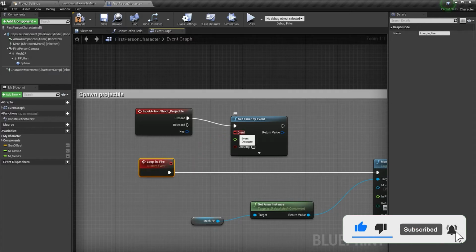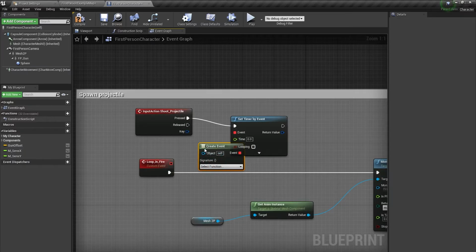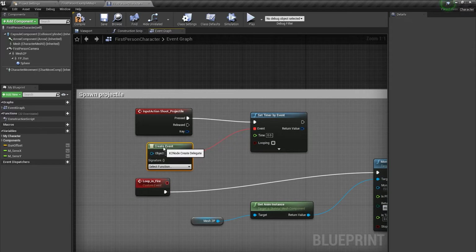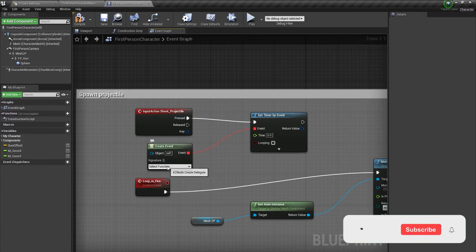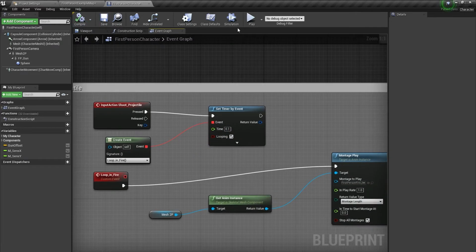Just remove this, and from here just create an event, and from here select function, that is which we named loop in fire. Now compile it, save it, and just select the looping and set the time 0.1. Compile it, save it, and now press play.